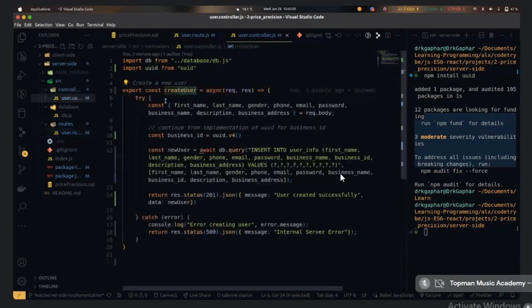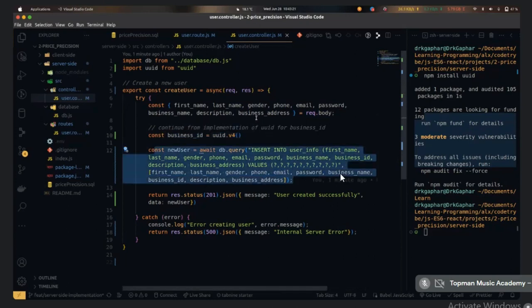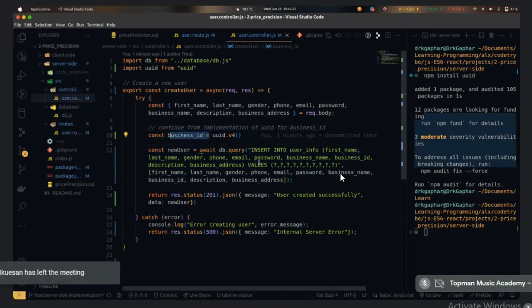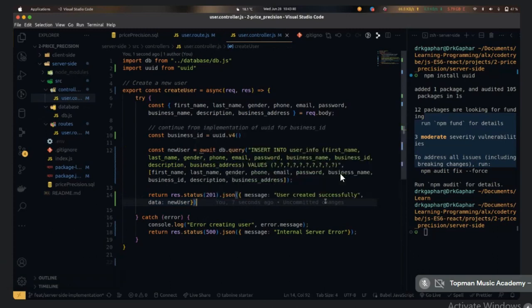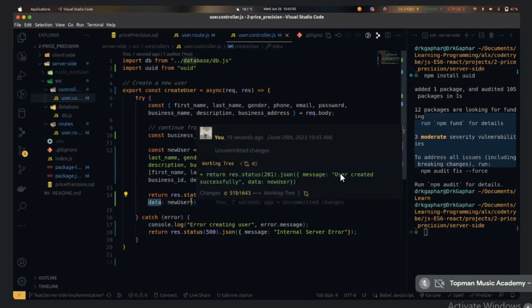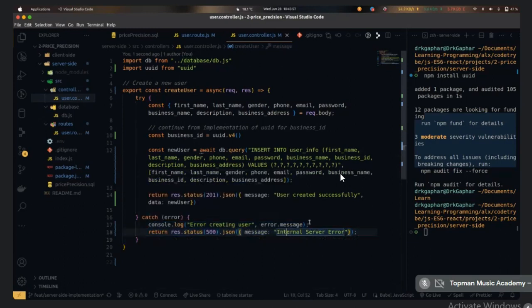So inside this, it is getting all this data from the request body, basically from the user. Then generating a unique ID for the business ID. Then passing on the data that is gotten from here, together with this uniquely generated business ID, into the database by using this SQL query. I'm sure you already know that. And if this is successful, what the user will just see is this message that says user created successfully. Then it's going to get the new user information as data, together with the response. If there's any error, you're going to get this message that says internal server error. But on our console, because this is development stage, we'll be able to see the kind of error so that we can easily debug it.